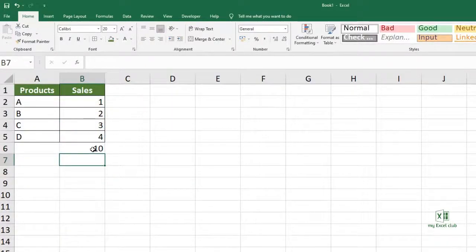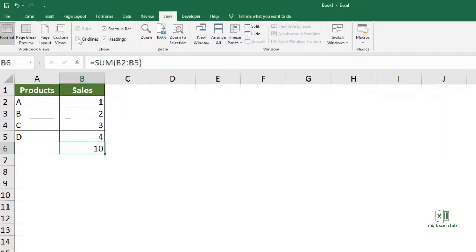If you want to remove these grid lines, these gray squares of your cells are known as grid lines. If you want to get rid of them, go to View and uncheck this option. Now this wraps up the introduction to Excel.